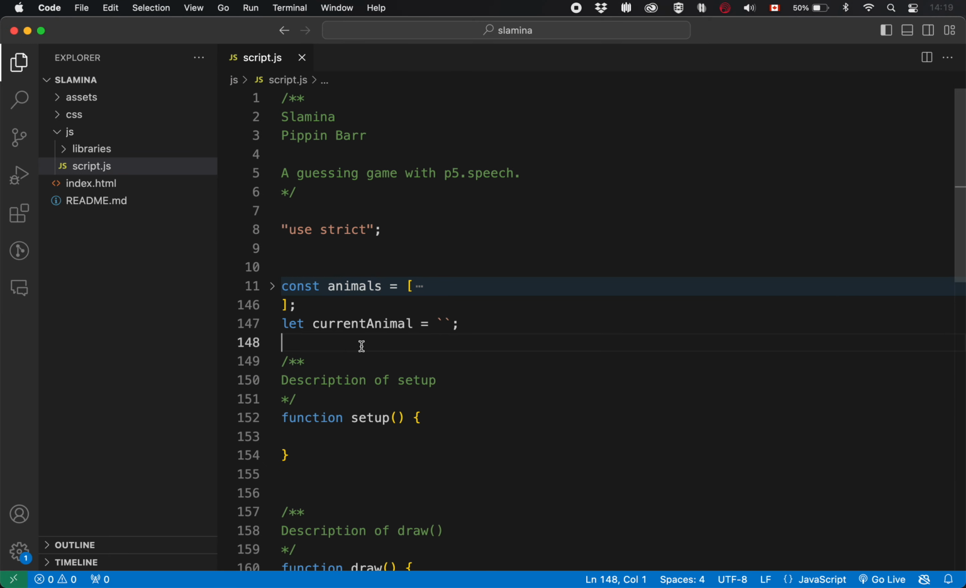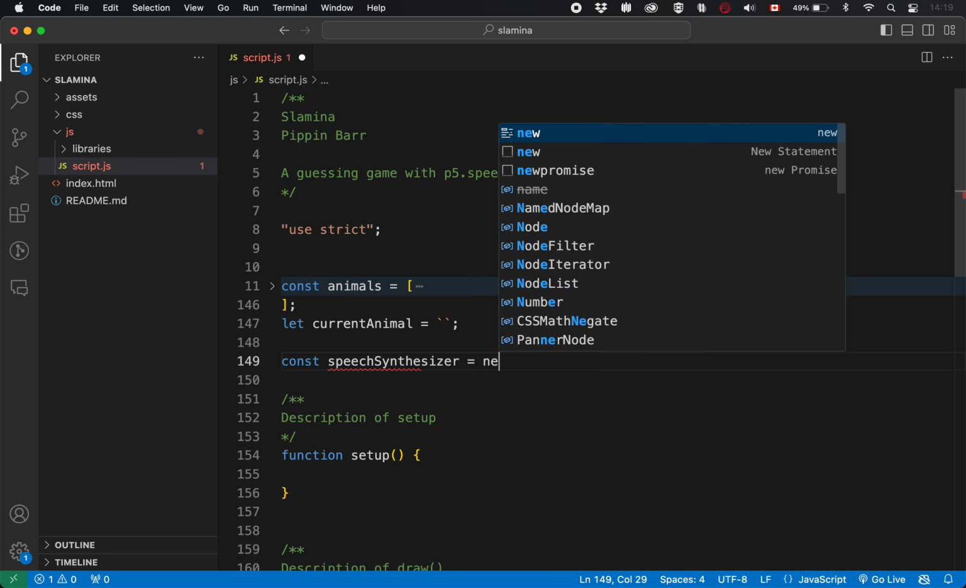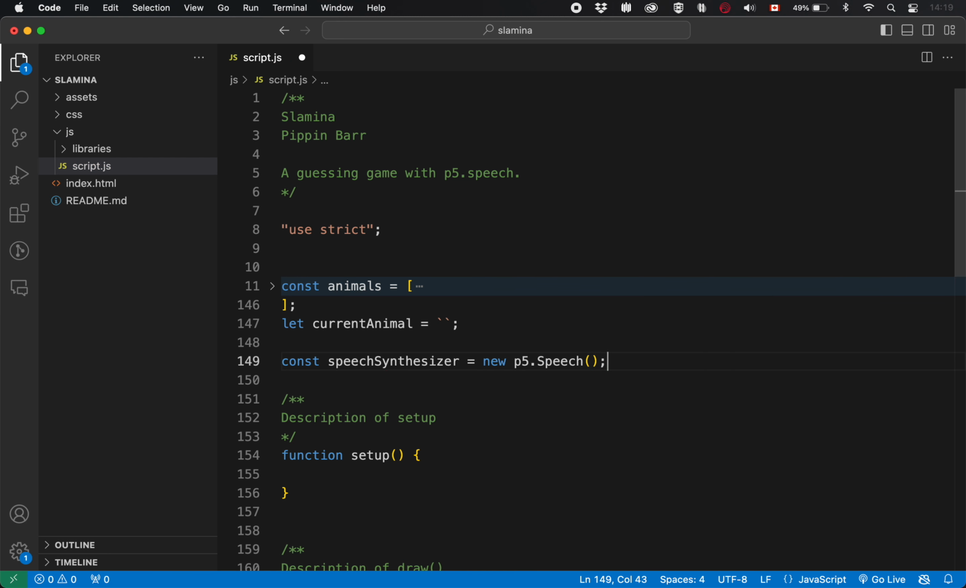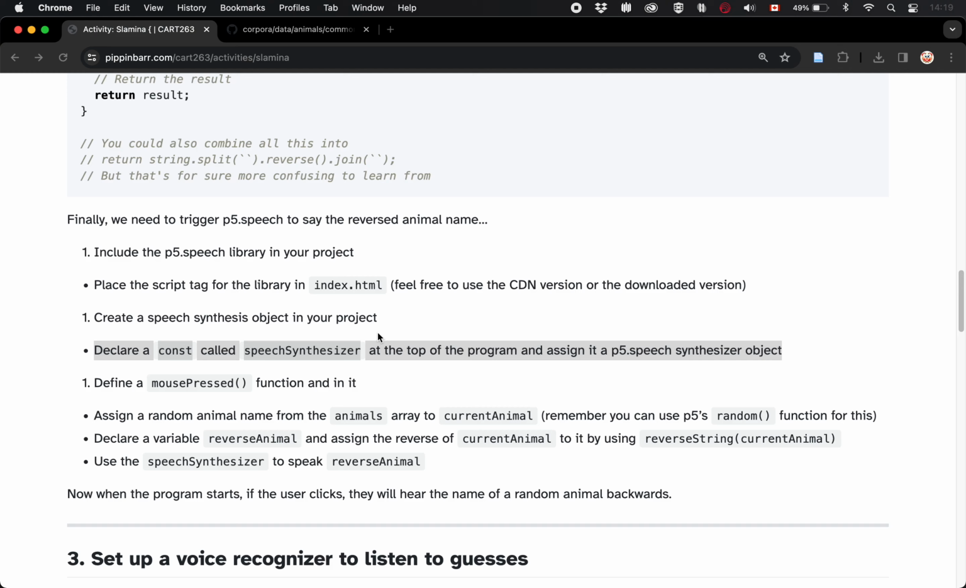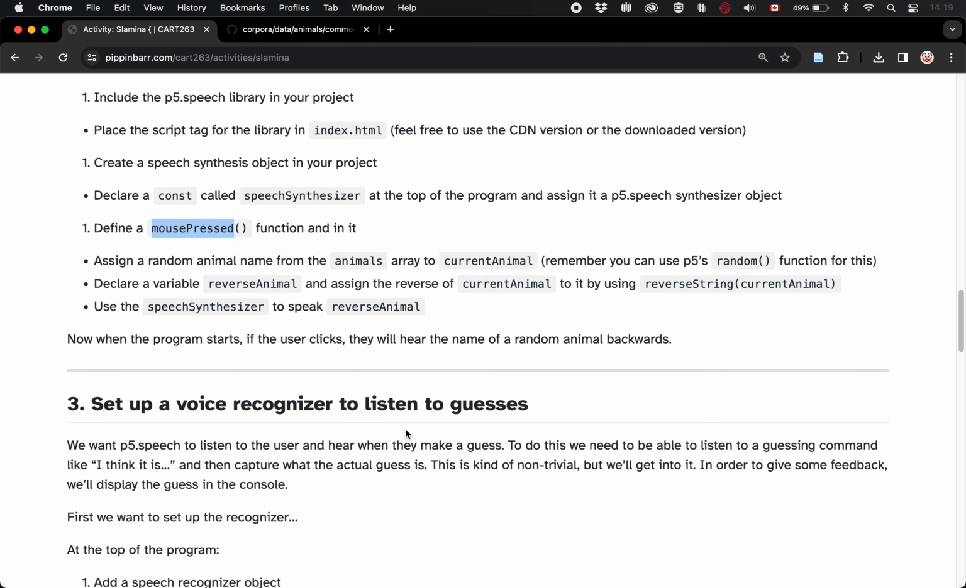So let's head up here. I'm going to do it after the data stuff. So I'm going to say const speechSynthesizer is assigned new p5.Speech. That is done. And then define a mousePressed. Oh yeah, okay. That makes sense. We're going to speak on mousePressed just because that's kind of easy.